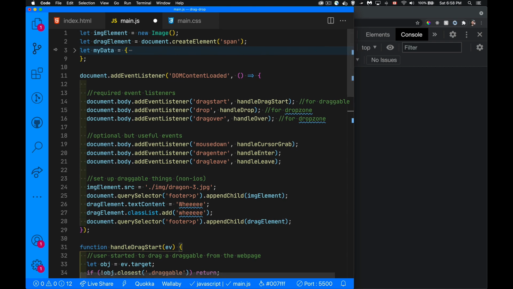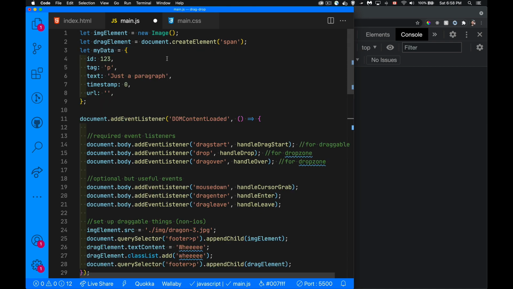All right, up here, I have created a default object, and I'm going to use this. I've given myself a bunch of properties. Now, the names of the properties are not required or anything like that. This is just something that I decided to do. An ID, if I want to come up with a unique identifier. Maybe there's an ID number in the things that you're dragging that you wanted to keep as you move it over. The tag, was it an anchor tag, a paragraph tag, an image tag, some other kind of tag?